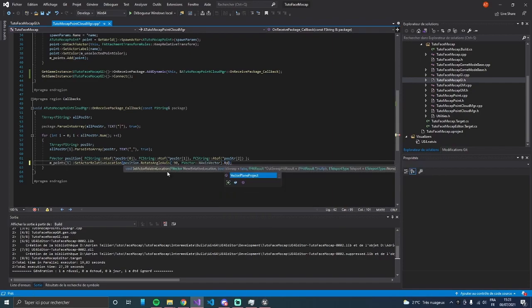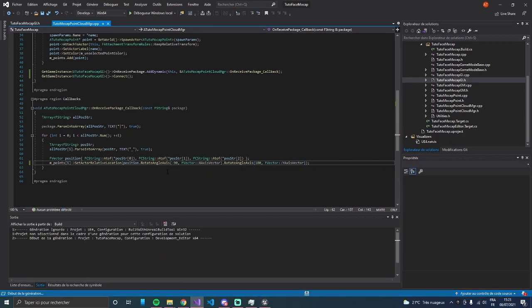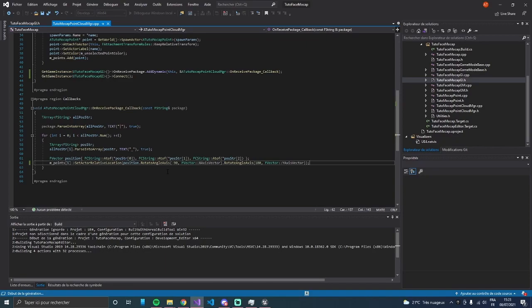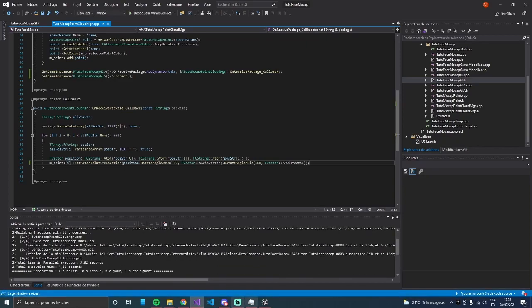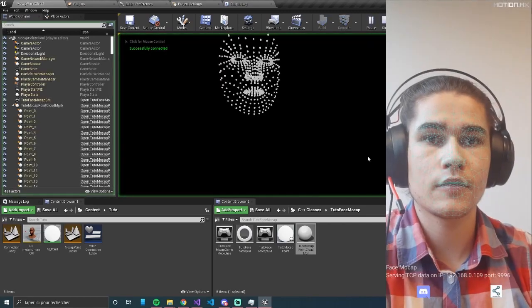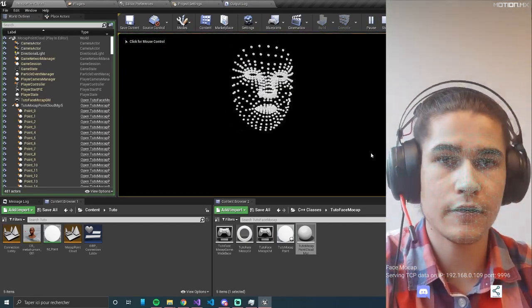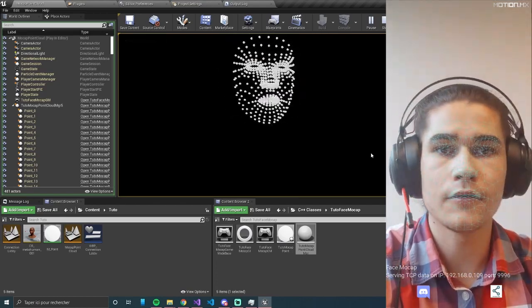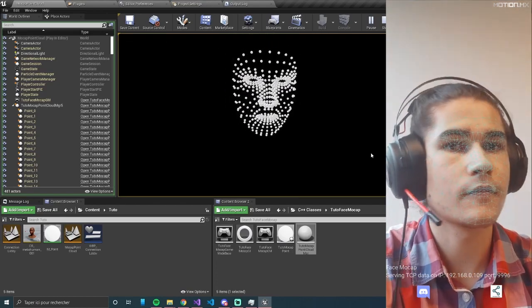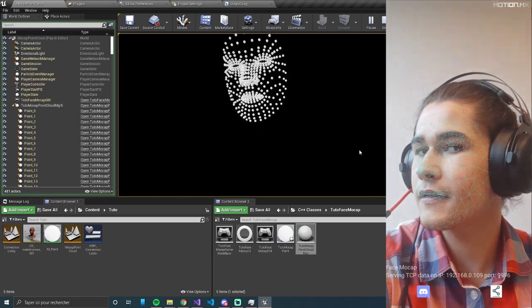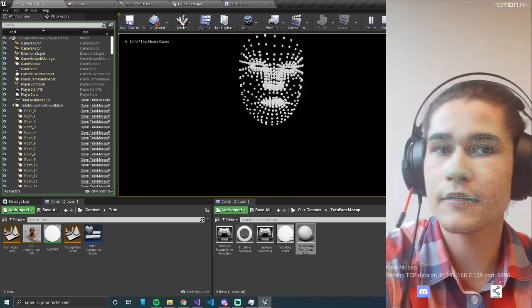And to rotate it again to 180 degrees around the y-axis. And now let's test. So now, if we press play, we can see that it's working. Our head is moving on the screen. But there are a few lags, as you can see.